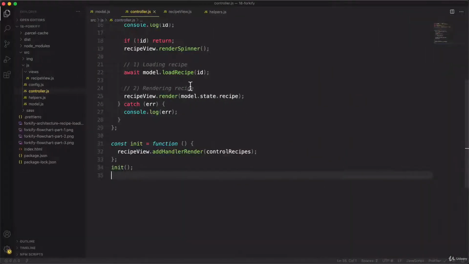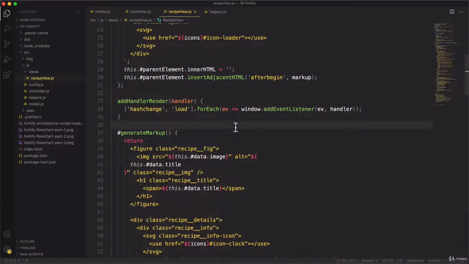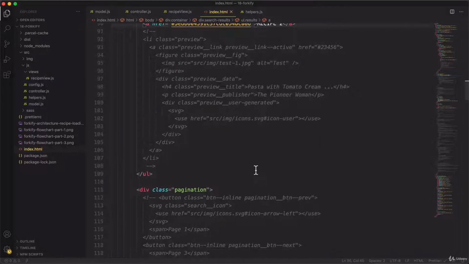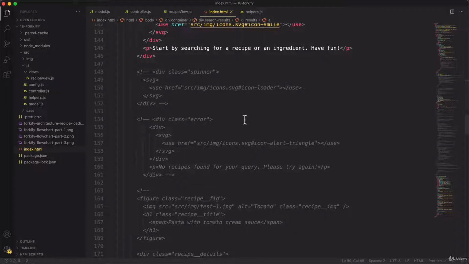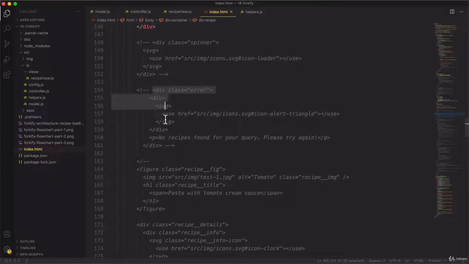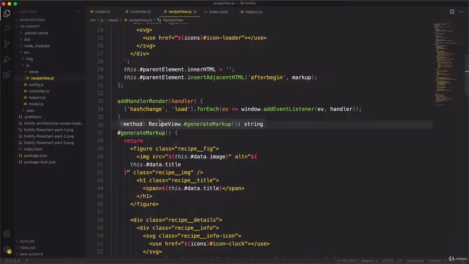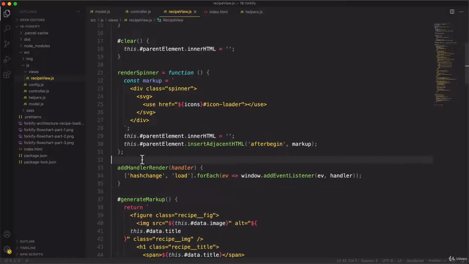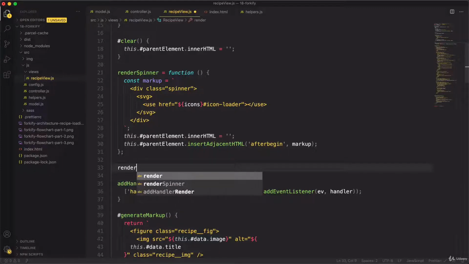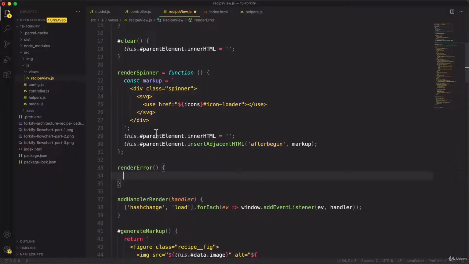So let's go back to our code and to our view and implement a new method here, which is going to be responsible for displaying that error message. And actually, the HTML code is already here in this template. So it's going to be this element with the class of error. So let's copy this, go to the view, and then let's put it here after the spinner. So render error, and then like this. And for some reason here I declared a normal function, which doesn't make a lot of sense.